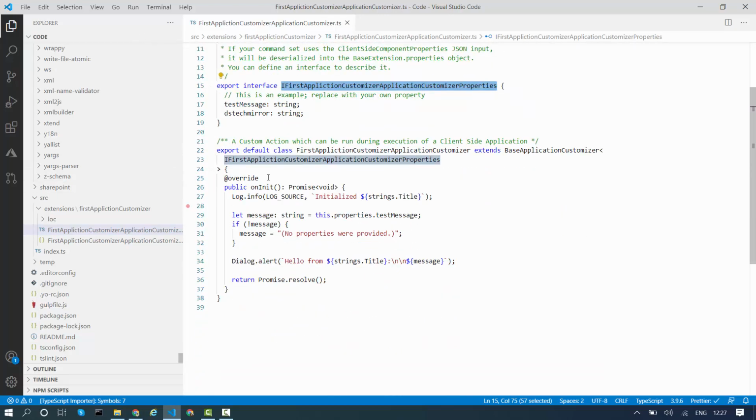Over here inside this init method, we have declared one message and we have used this test message, this.properties.testMessage. We are checking if it is not blank. If it is not blank, then it will give us this dialog and display the message present in this test message. And if it is blank, it will say no properties were provided. This is simple code.